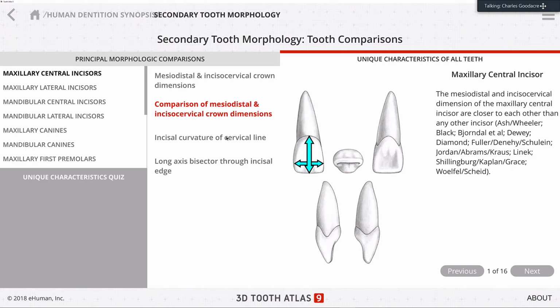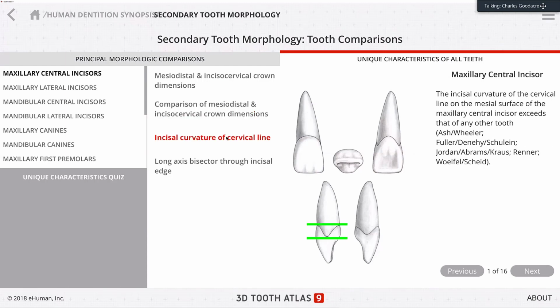And then this has been a question on national board examinations for most of my career. The incisal curvature of the cervical line on the mesial surface of the maxillary central incisor exceeds that of any other tooth. And you can see 1, 2, 3, 4, 5 authors have recognized that and emphasized it. So this serves as a great source for student learning as well as questions for you.